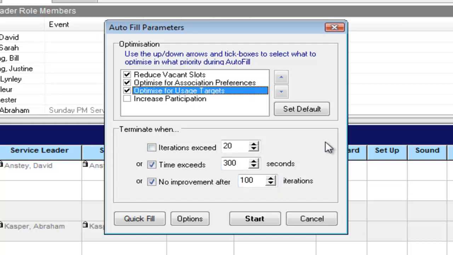Then we decide when Smartroster should stop the auto scheduling process. So we tell it to terminate when either the time exceeds a certain amount, when it has completed so many iterations, or if there's been no improvement after so many iterations. This is a very common choice, in fact, to say, look, just keep trying until there's been no improvement after 100 or after 1,000 or whatever is important for you.